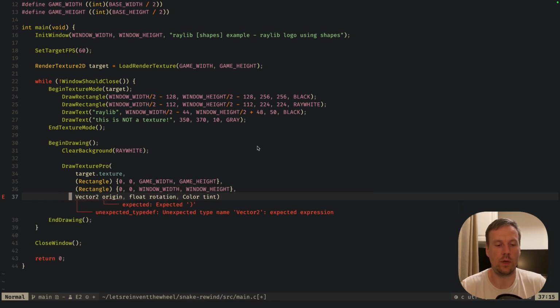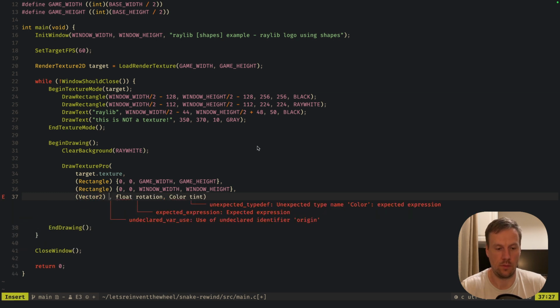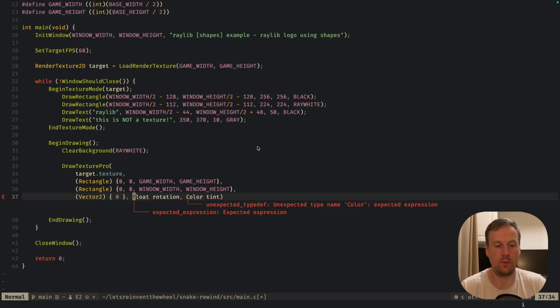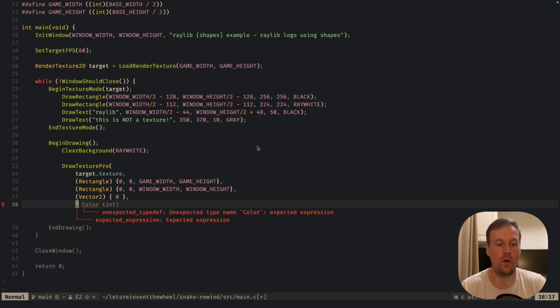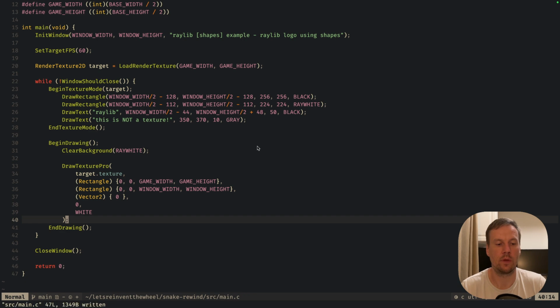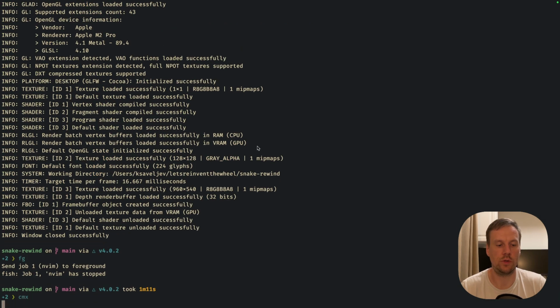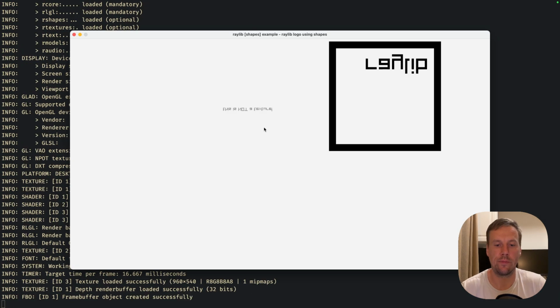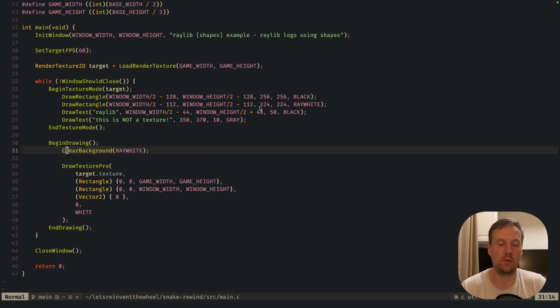Origin, we keep it by default 0. There will be no rotation and no tint, so we keep it as white. And now we should see everything as before. Oops, we can see that the image is now flipped.